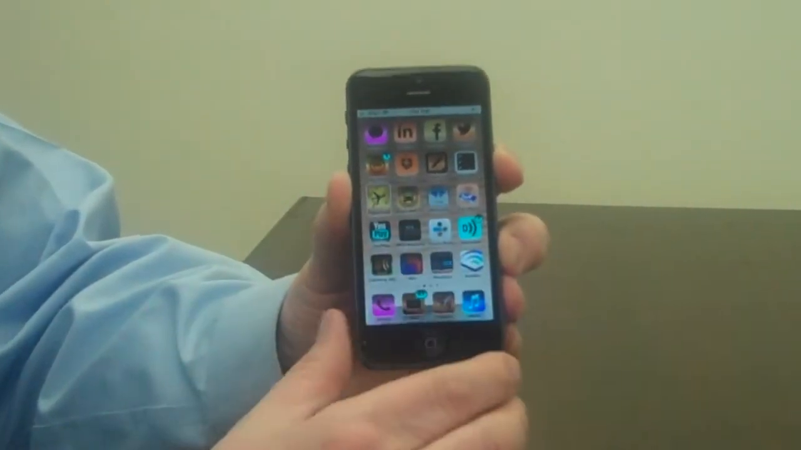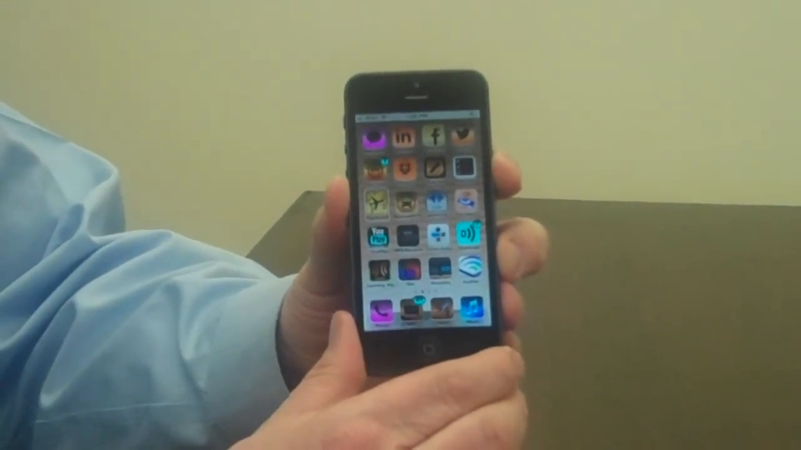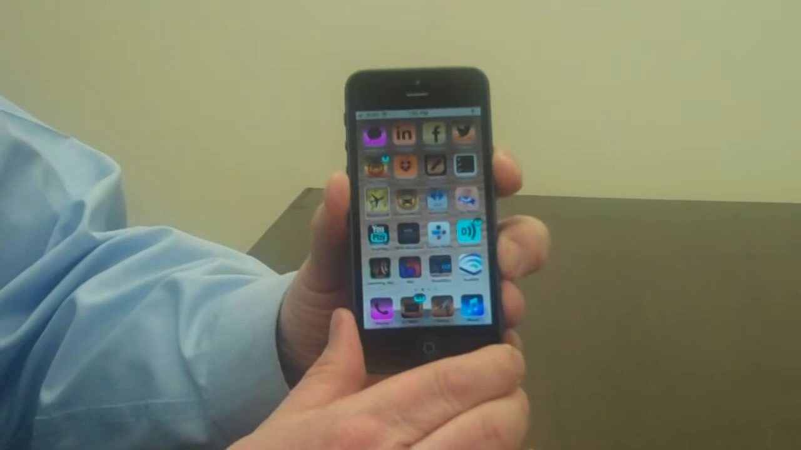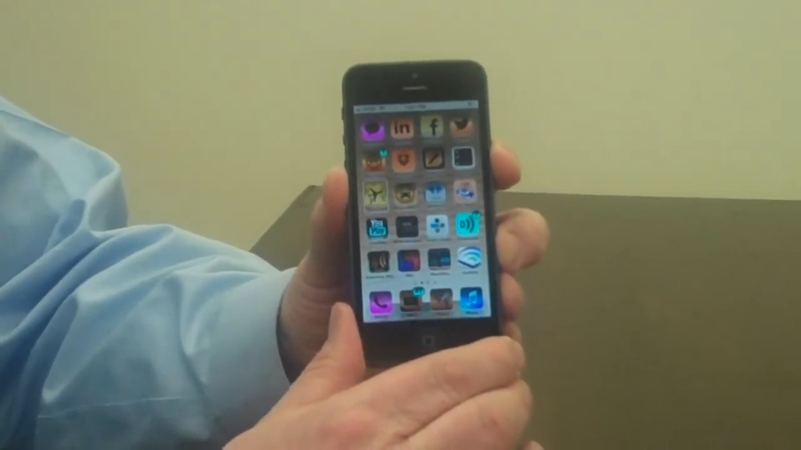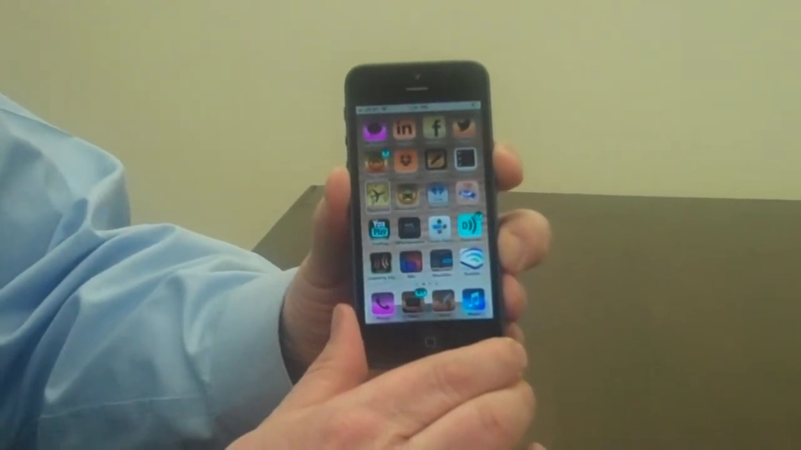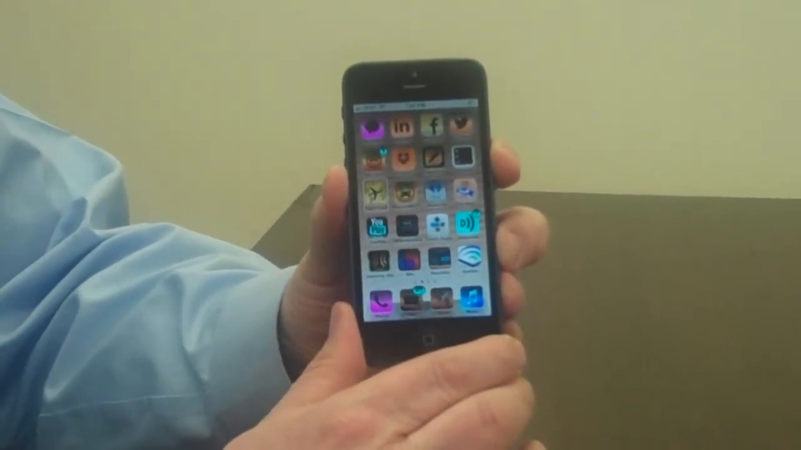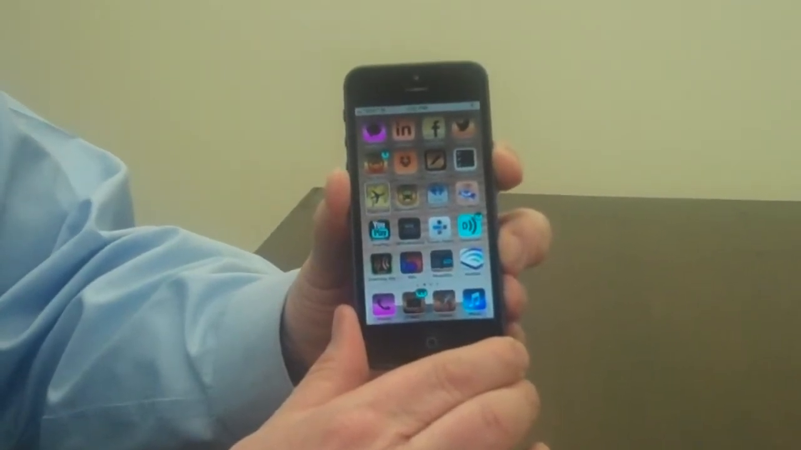Flicking to the right. Flight Track. We've moved down to a new row now. These are the apps that I use most frequently for navigational purposes. I do quite a bit of flying, so Flight Track allows me to punch in my flight numbers and be able to tell if my flight's on time, what gate it's going to land on, what carousel my luggage is going to be on, these kinds of things.